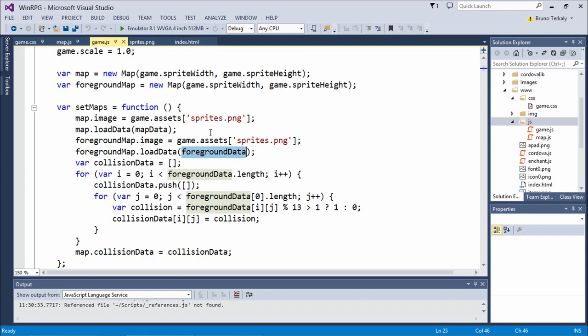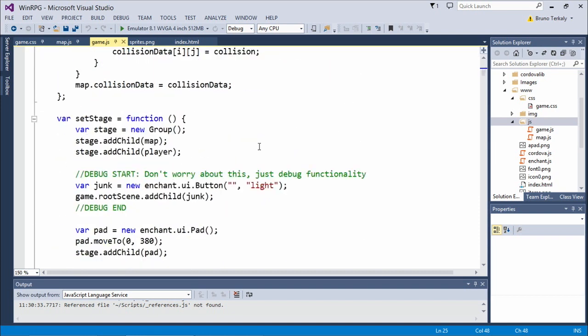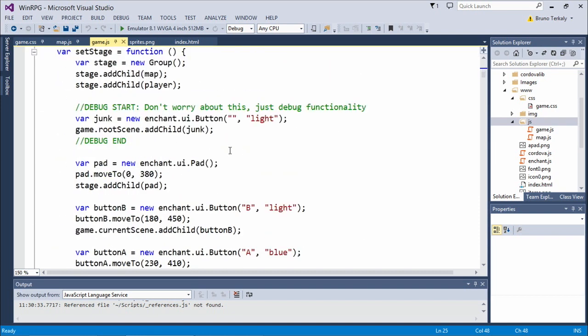So we've got our data in for our maps. We've got the images linked to our maps. We've created the maps, the linkage between the two. Right. So I guess the next step would be to actually add this to the stage. Right. So down here, we don't have a stage yet. Okay. We're going to have to create one.